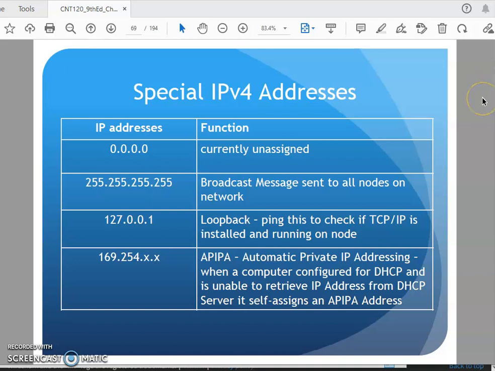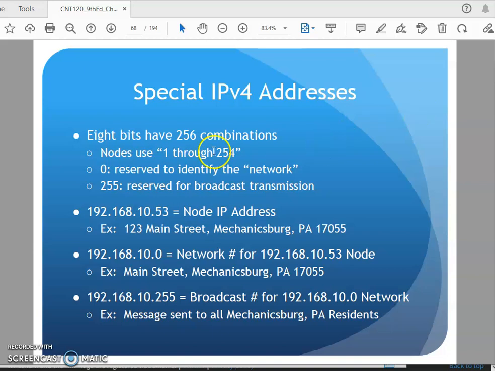We left off basically in this slide here, reminding us about the network number and the broadcast number for IP version 4. Whenever the host portion is all zeros, that is the network number identifying the network. Whenever we have all ones, or 255 in the host octet, that's a broadcast address. That's a message that goes to everybody on that network. That's kind of where we left off.